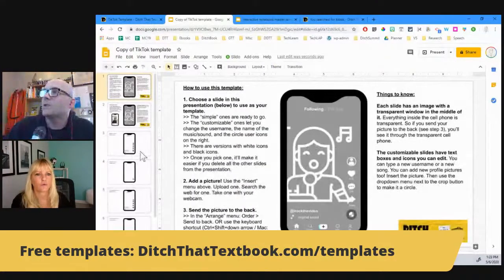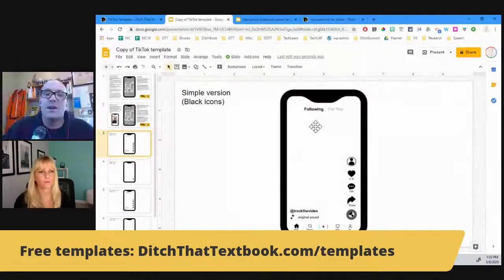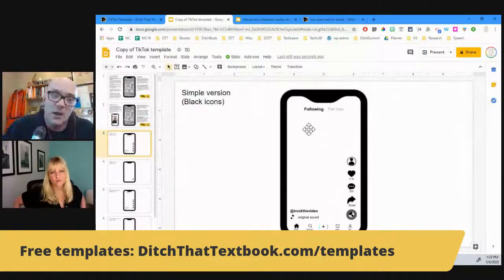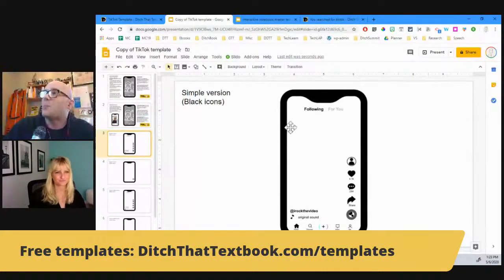And what students can do, let's use this one, for instance, is they can throw a video into this frame, and now all of a sudden their learning video looks like it's a TikTok video. Or they can take a picture and stick that picture behind this frame, and it will frame it up real nicely as if it's on the phone that you can see there.